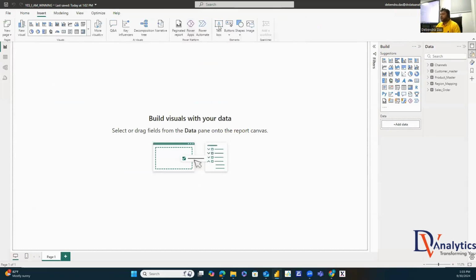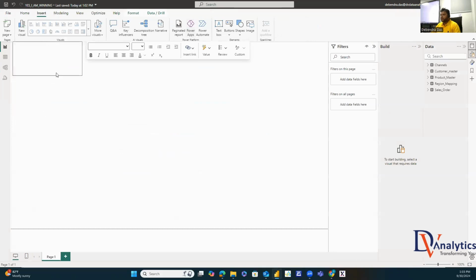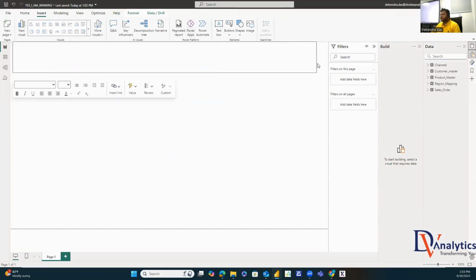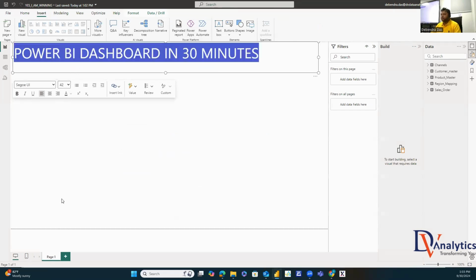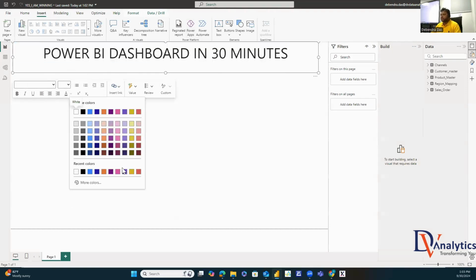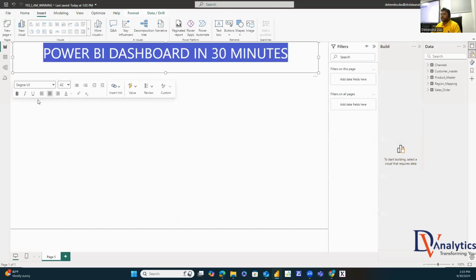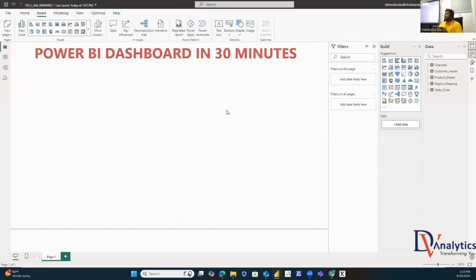I'll say insert, create a text box, right? In this text box, I just try to bring it to the right here. And I write here something called Power BI dashboard in 30 minutes. Yes or no? I select this here. I increase the font to 42. I make it middle aligned here. I choose the font color should be yellow color or maybe this color. And I want to make it as a bold. And this is how I created my desktop, right?